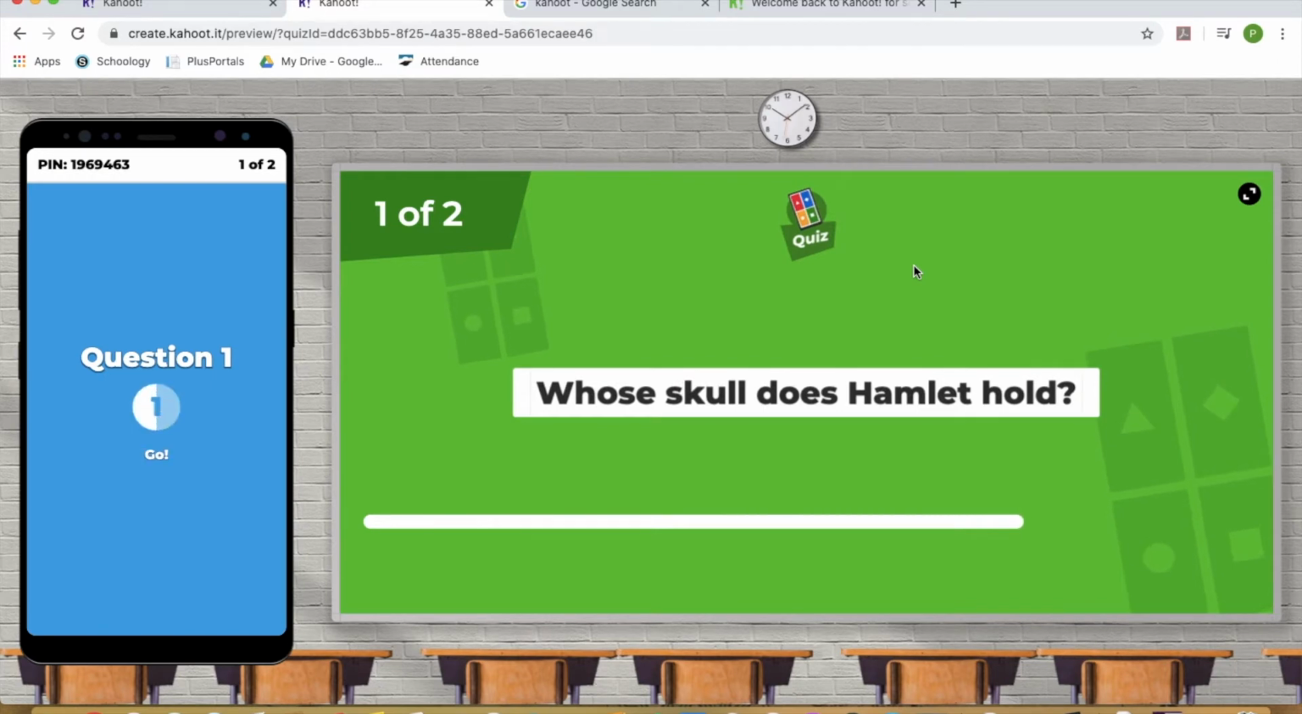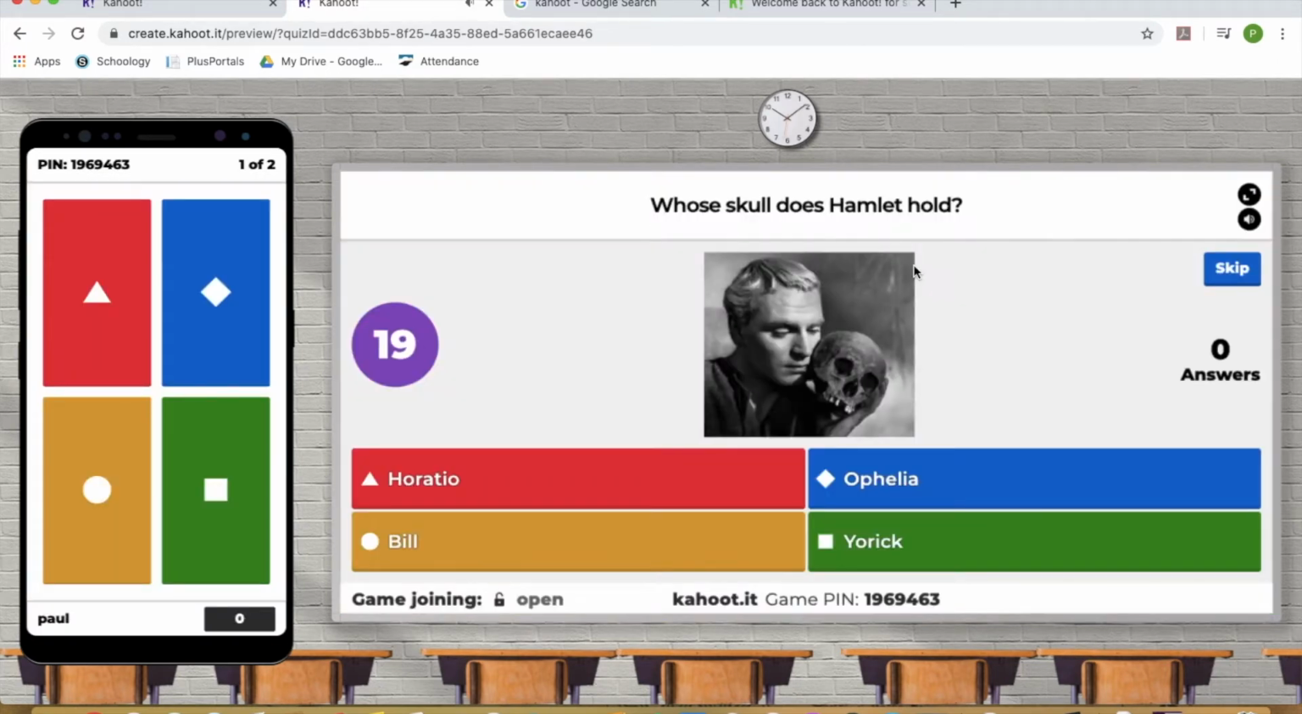So here's the first question, which is projected on the screen by the teacher. Whose skull does Hamlet hold? Accompanied by dramatic music and a countdown timer, which is customizable. In this case, it was 20 seconds. So I'm going to choose the green, Yorick.